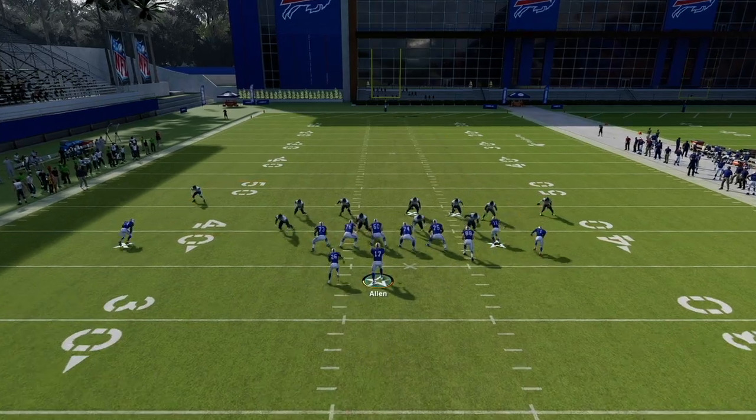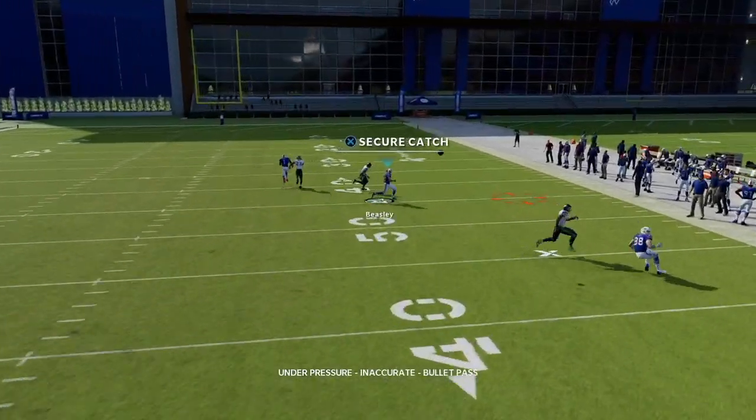So let's go ahead and just run it a few times here versus random defenses. Looks like we're going to have man coverage. And you see there, we threw that on the cut.